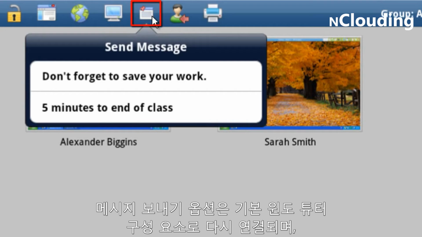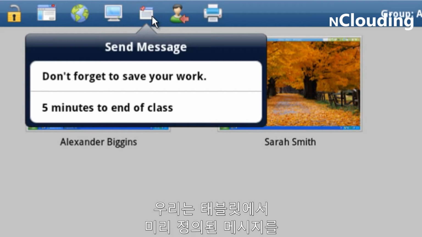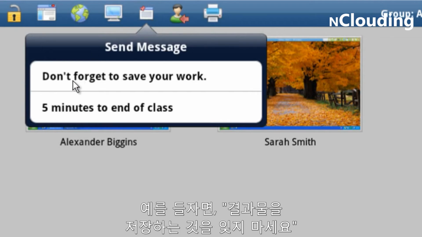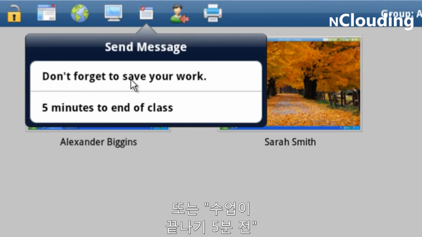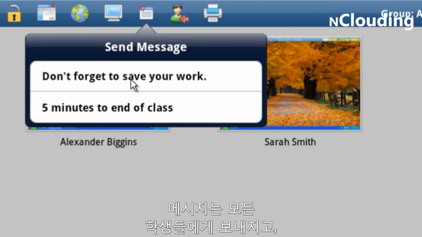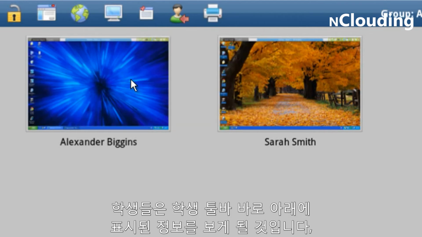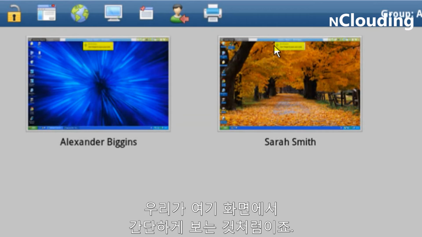The send message option again links back to the main Windows tutor component and allows us from our tablet to send predefined messages to the class. As the examples here, don't forget to save your work, or 5 minutes to the end of class. Once that is selected, the message is sent to all the students, and the students will get that information displayed directly below their student toolbar, as we can show very briefly on the screen here.